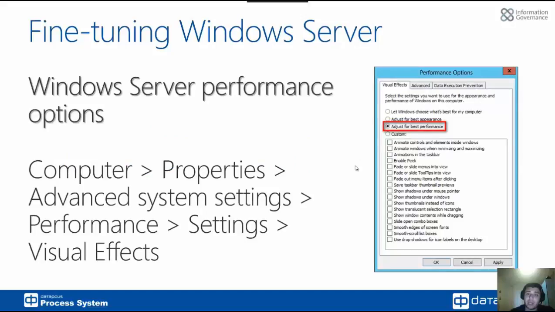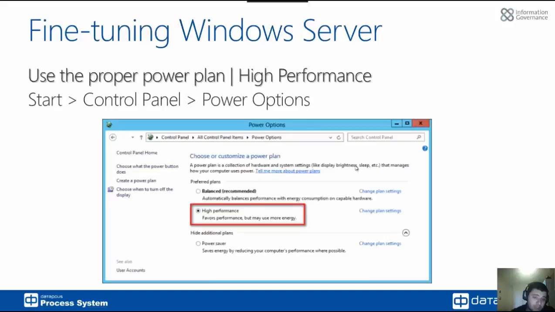Second point is to use the correct power plan. I'm pretty sure nobody does that because we don't have knowledge about it. But you have to know that Windows Server hasn't been configured for SharePoint Server, so it's up to you to change that. By default, it's on balanced, but you have to choose high performance. Again, you can see on the right side, I put it under information governance, meaning that this should be taken into your governance plan and it should be done on each SharePoint server. Okay.